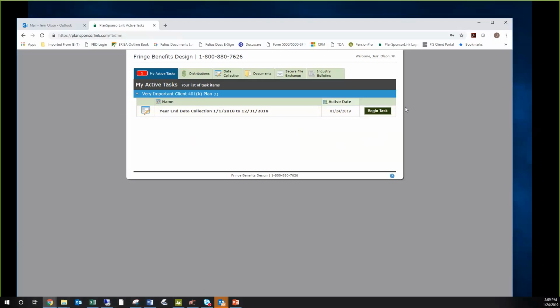So this is where you'll land when you log into the system. The very first tab is My Active Tasks, and you can see it has a 1 here. That 1 indicates that you have one project that is in process right now. So what you will do is we want to launch that. And so you look at the project here.